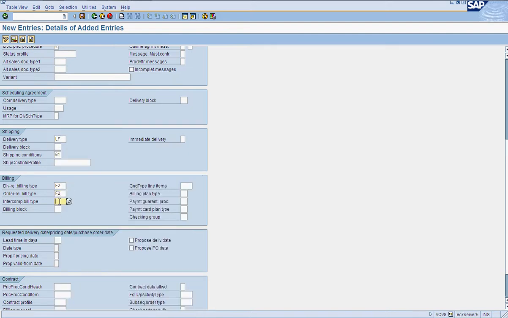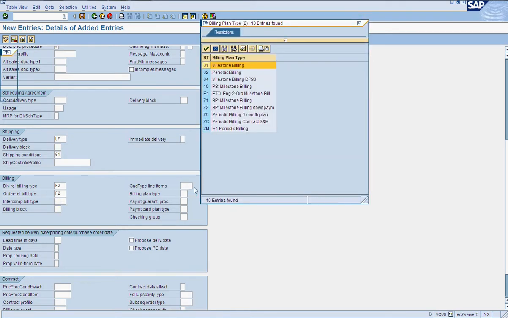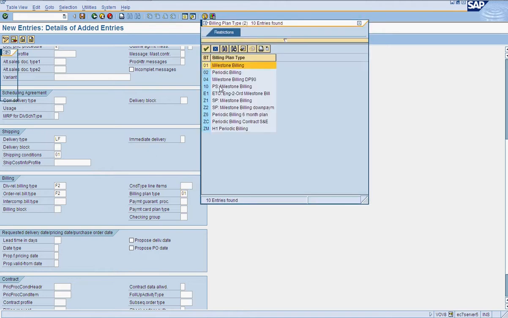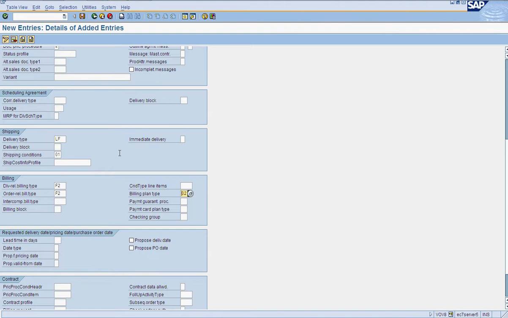Do you want to have intercompany billing? No, we are not using any intercompany billing at this moment of time. Do you want to use billing plan? Yes, I want to use billing plan. Let me use periodic one. A billing plan is primarily used to bill customers on a periodic basis. When you say periodic billing plan, it's something like you pay for your monthly contract for 24 months.